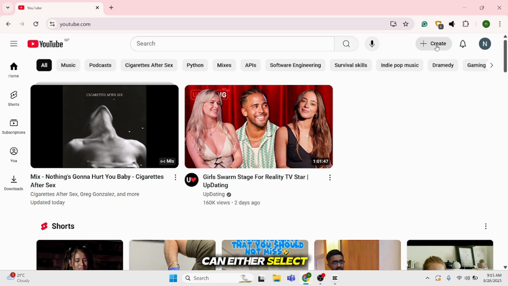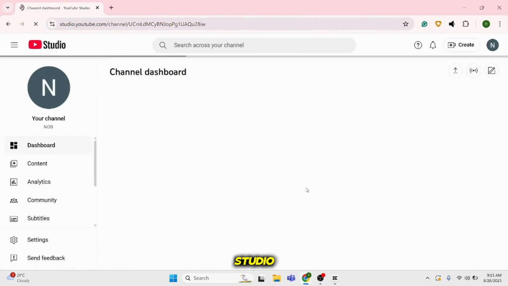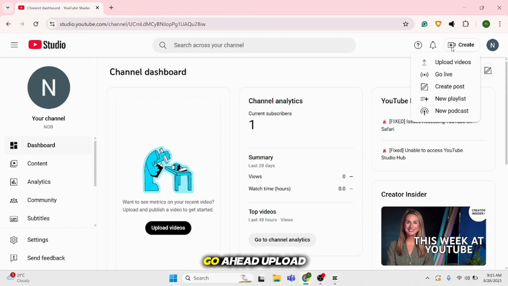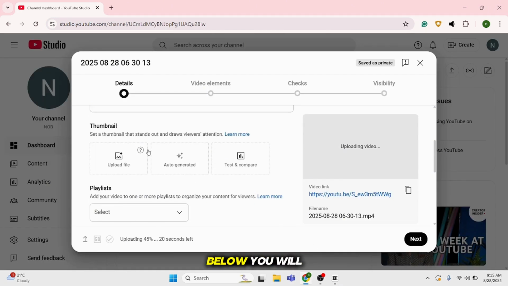For that, you can either select this create or select YouTube Studio. And once you're inside your YouTube Studio, you will see this create button. Go ahead, upload a video. And once you land onto a page like this, if you scroll below, you will see thumbnail. You will see various files here. Let's go ahead and just upload a dummy thumbnail for now.